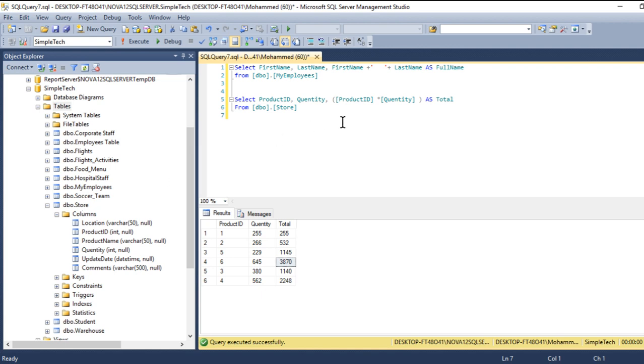If you want to add this column to your table, you can simply say alter table store and add total as, reversing this process, like this.